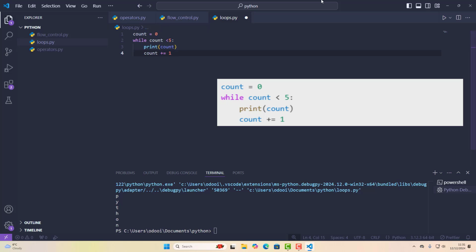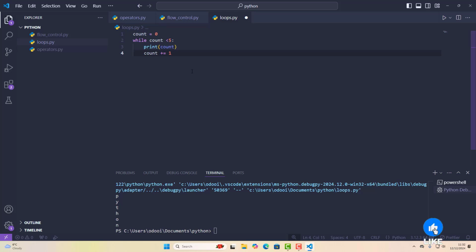Okay, so the variable count is initialized to 0. As you can see, count is equal to 0. Then the condition check: the while loop checks if count is less than 5. If true, the loop body executes. Otherwise, the loop terminates. And then the print count statement displays the current value of count.